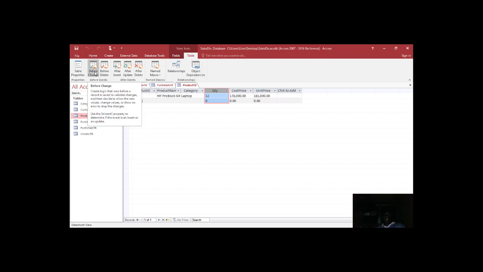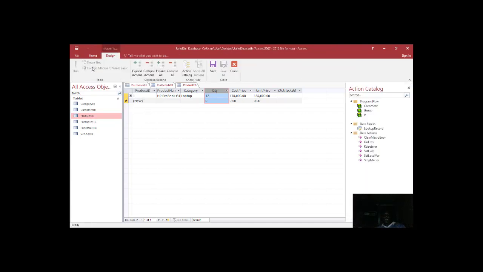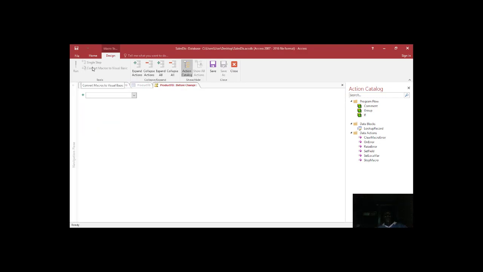Before change, after insert. Okay, before a change, that's before change. I click on before change, I will create this one. I hope this one is not confusing you. I will create before a change.